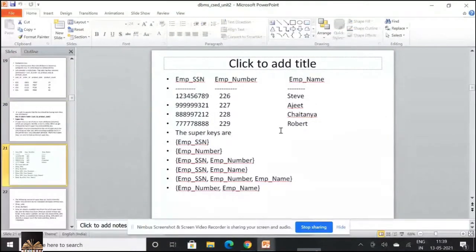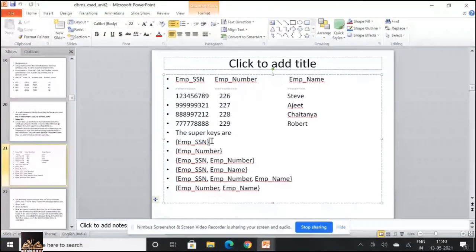Okay, see. What are the different super keys that exist in this particular table? Each employee number is different from the other employee. Each employee SSN, social security number, is different from the other employee's SSN. I can take EMP SSN as a super key. Then employee number is also different, so I can take employee number as a key. Names can repeat, so I cannot take that individually as a key attribute.